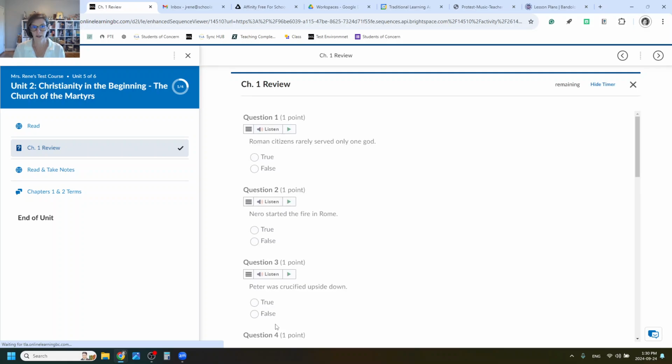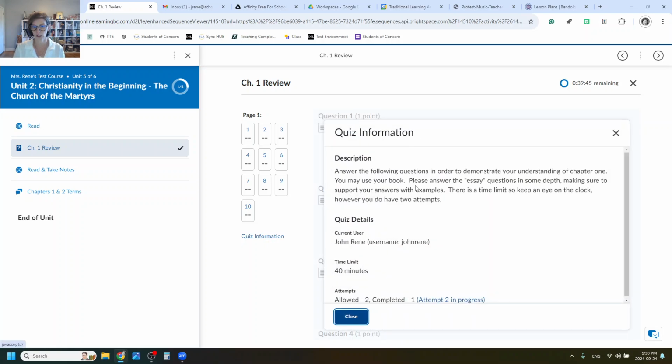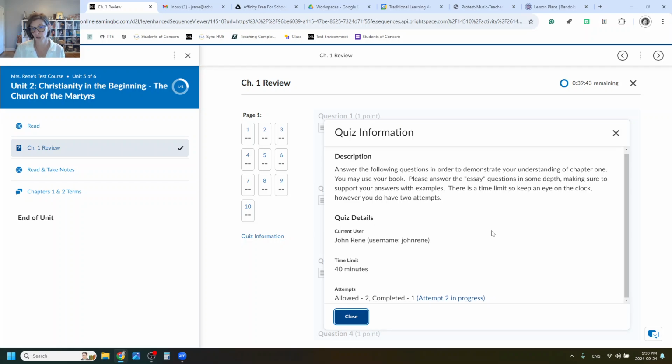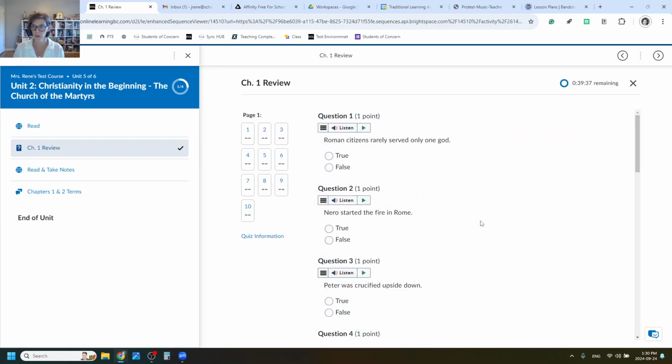Now here, as you're taking the quiz, the layout will depend again on how the teacher has set it up, but you can see the questions here and the number of pages in the quiz. I can click again on quiz information and I'll bring up that front page that was the information before I started the quiz. I'm going to close that back up.